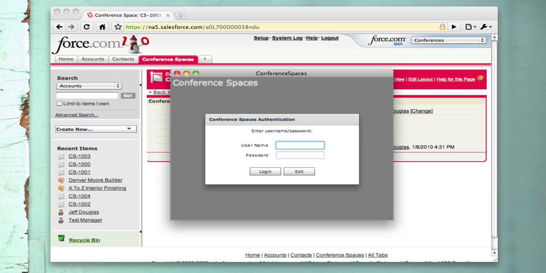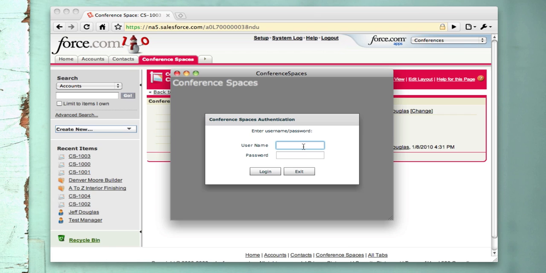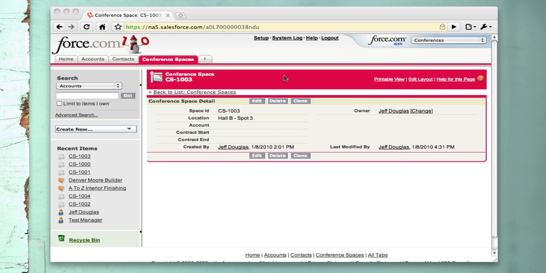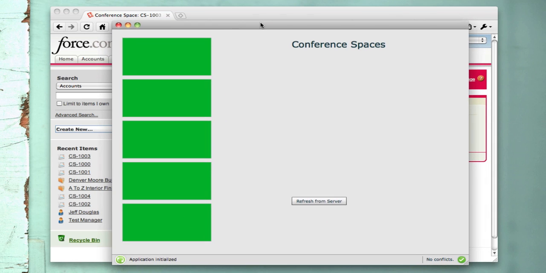So let me see here. Let me grab my username and password here. Now I'm going to log into Salesforce with the Air application so it knows what user I'm logged in as. And it's going to go ahead and grab all this information about the conferences. I have one I did for conference spaces in Flex where you could see a floor plan of a conference hall and you can see the different floor spaces.